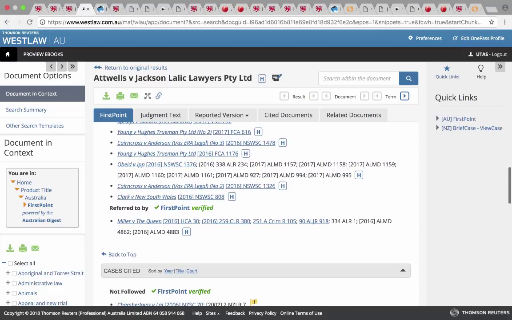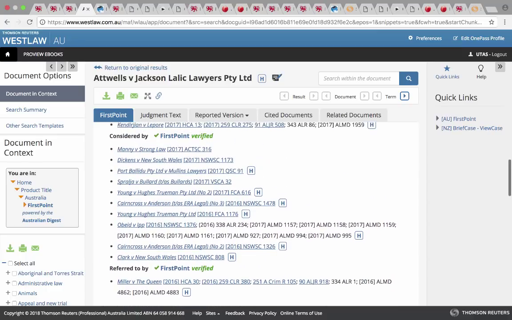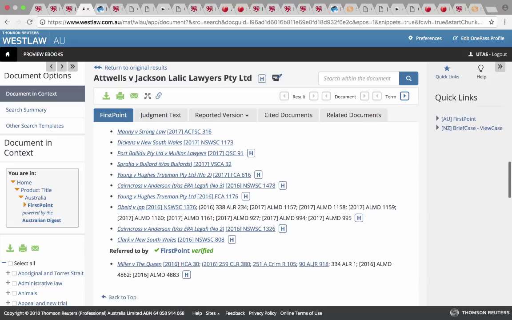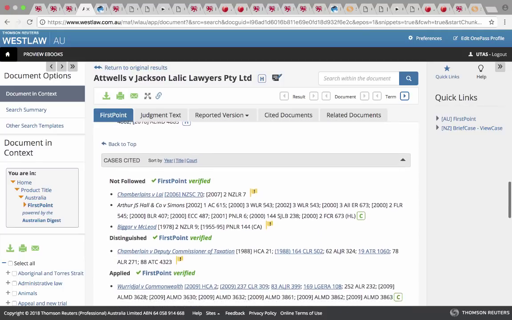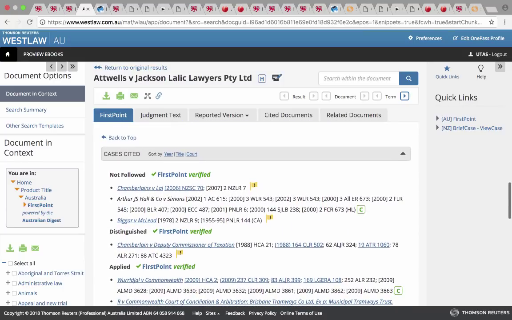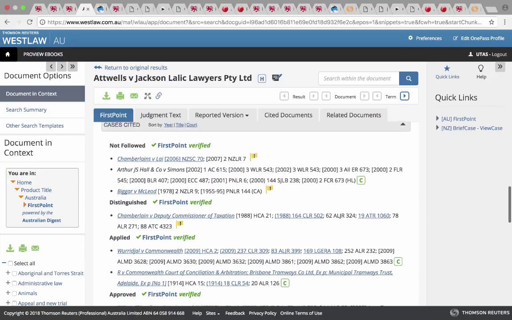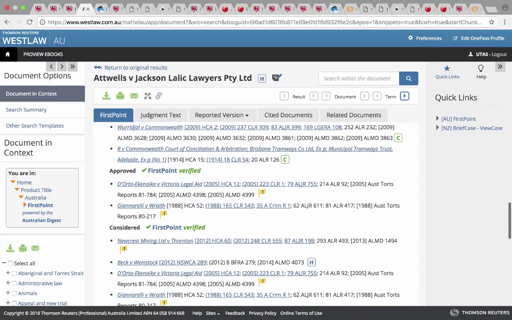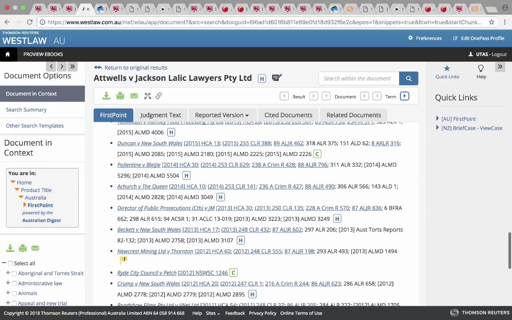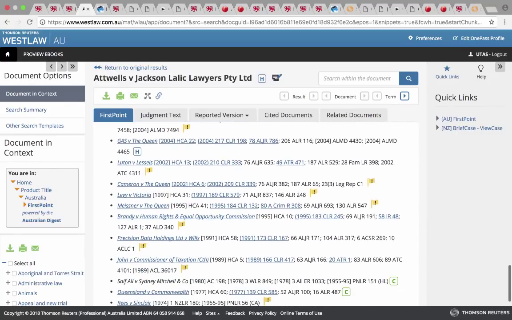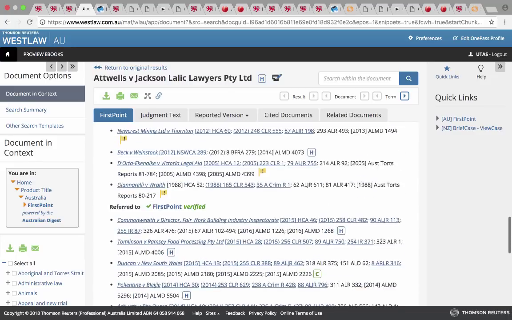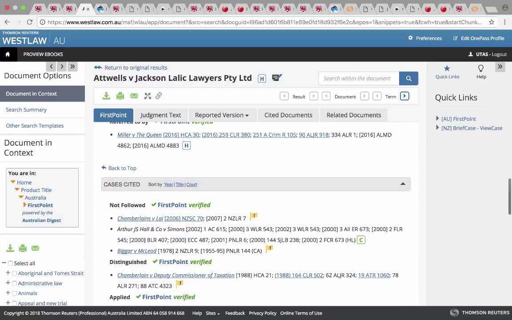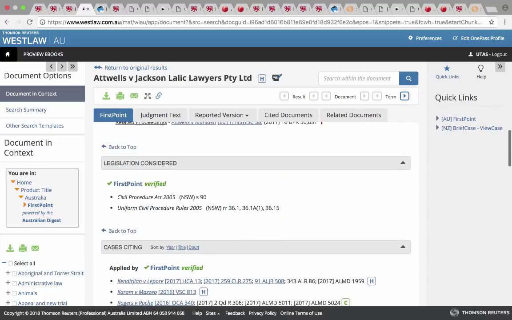So this is also a positive indication that we can refer to our case, and to the best of our knowledge, it is good law. So this is also cases that our case cited but didn't follow or apply. So you have quite a bit of information in the case citator, and if you are finding cases, it's very worthwhile to have a look at the FirstPoint or the citator information about the case that you find.